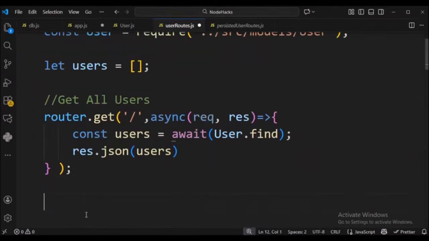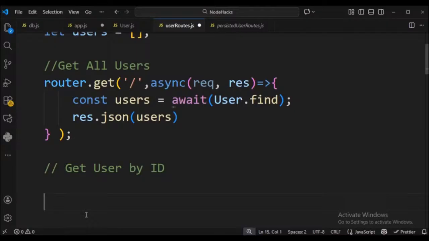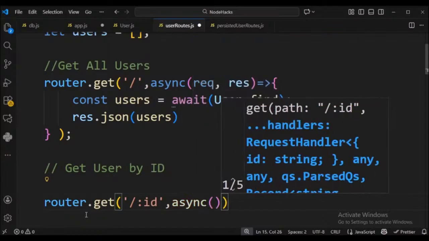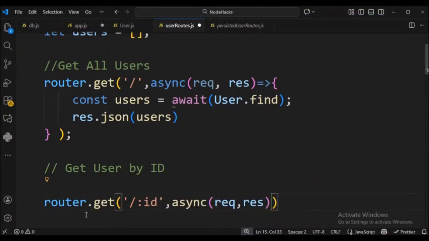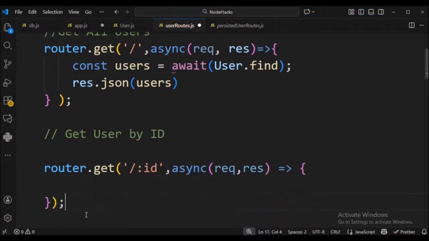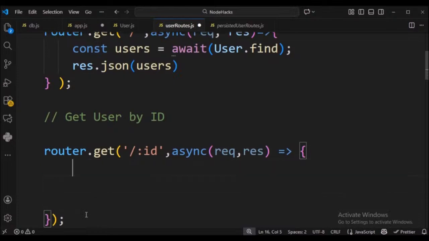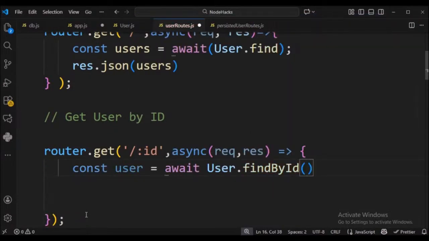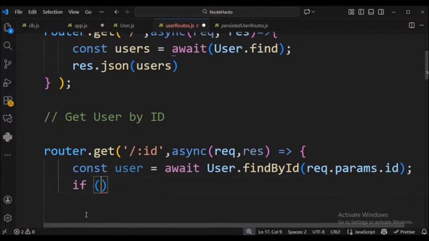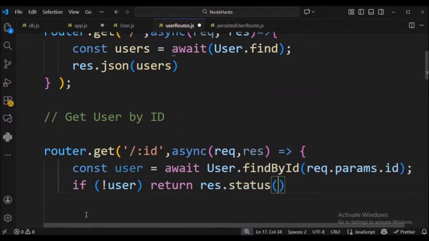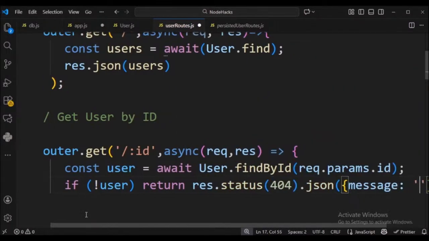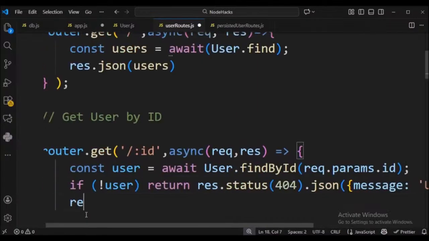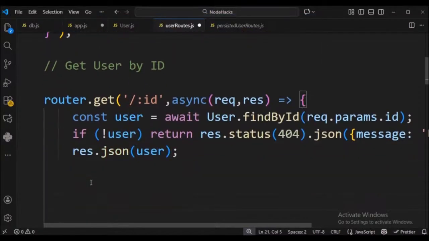Viewers, next we will implement the route to get a user by ID. We will use router.get and /:id along with async for the database operation. Instead of manually searching in the array, we query MongoDB with the user ID. Next, we will return a 404 response if the user is not found in the database. Next, we will return the found user in a JSON response.